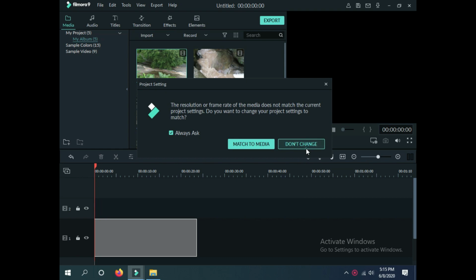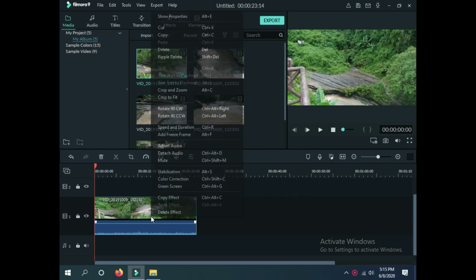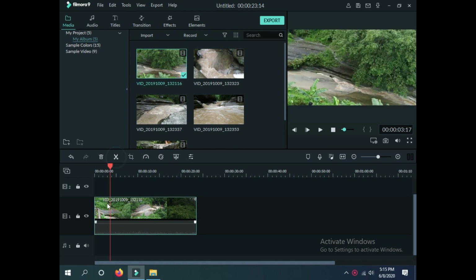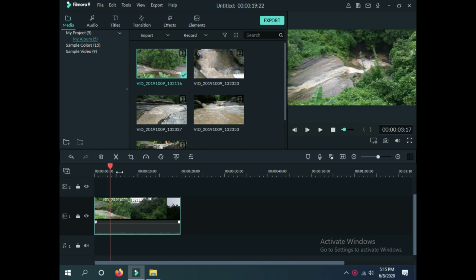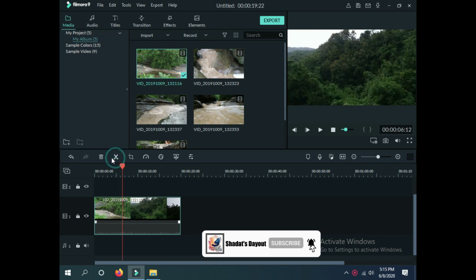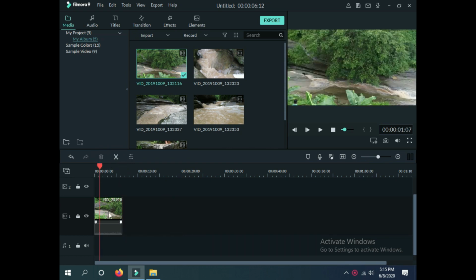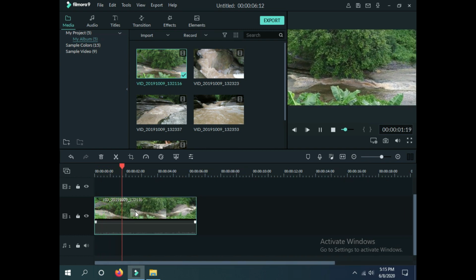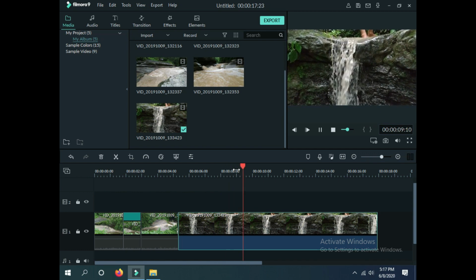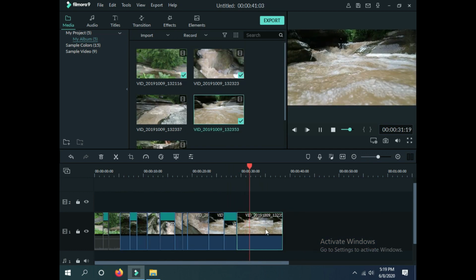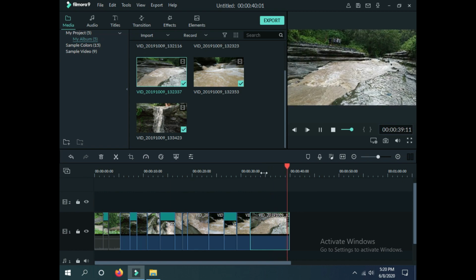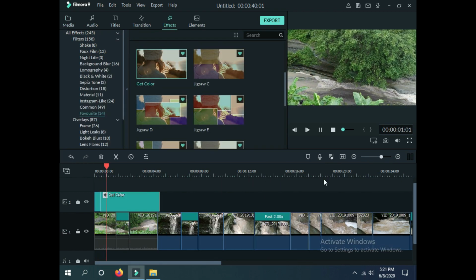So at first, import your video and music. Second, you have to edit your video and add clips one by one. I am editing my video slow, then fast, and slow. Next, go to effects and add them to your video.